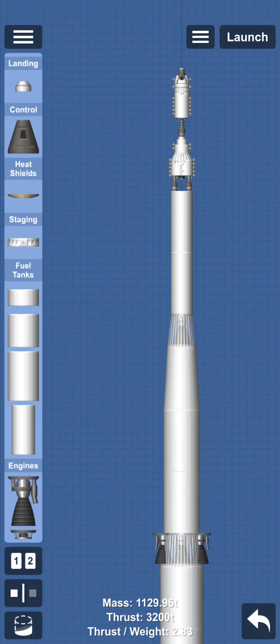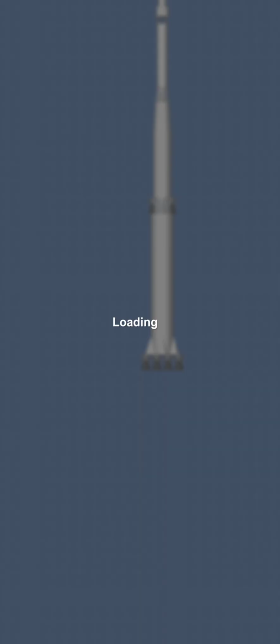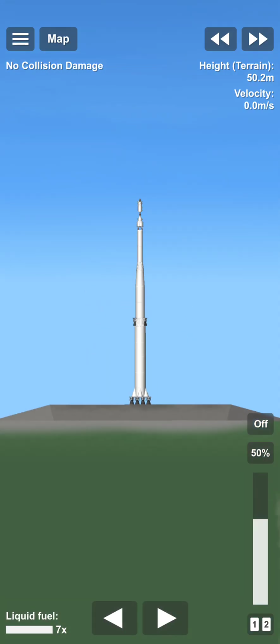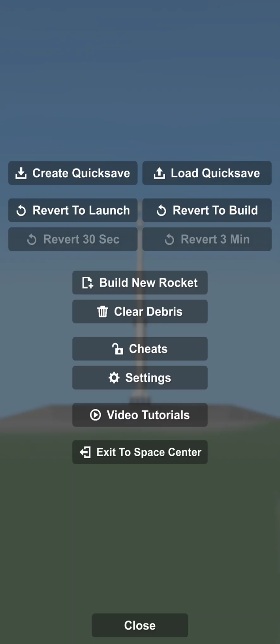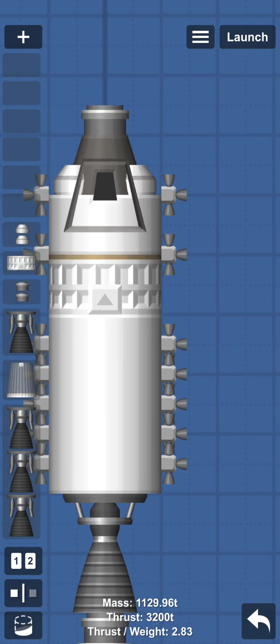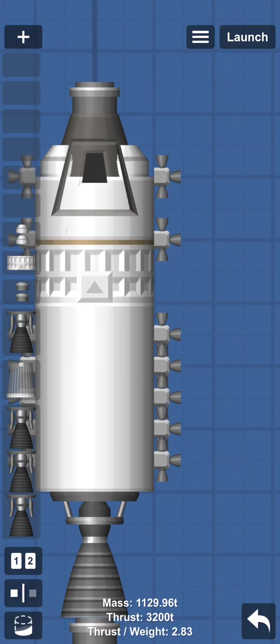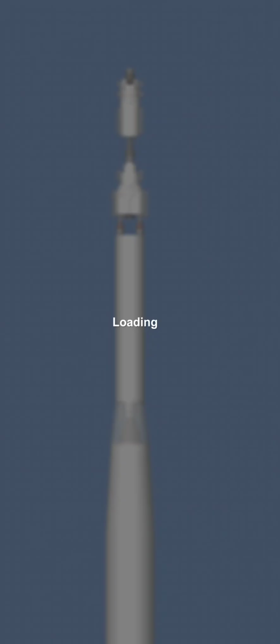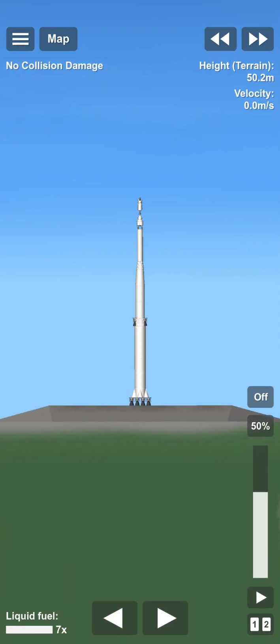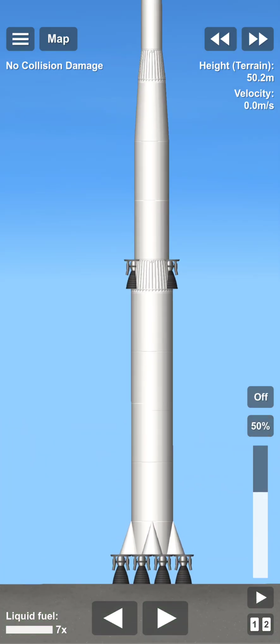Alright, boom. It is time to go to the moon. Alright, well, I'll see you when I'm in orbit. I forgot to make things. Hold on. Alright, what I just realized is that the RCS thrusters are gonna burn up, but it doesn't matter. Alright, time to launch. In orbit we go.